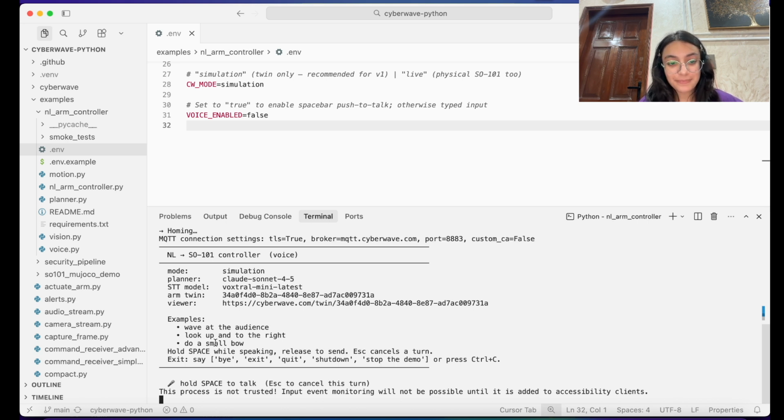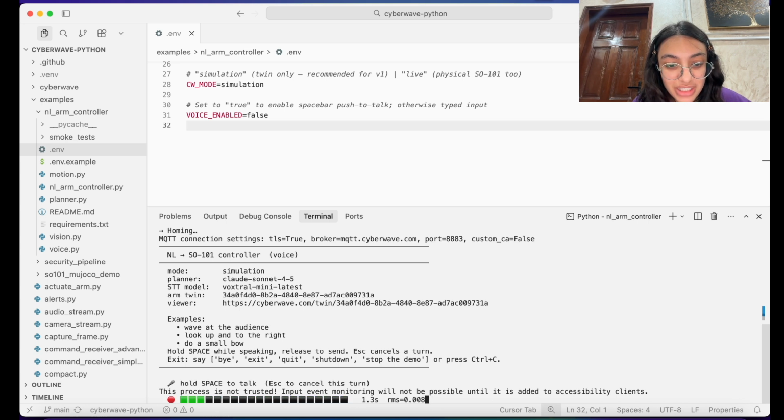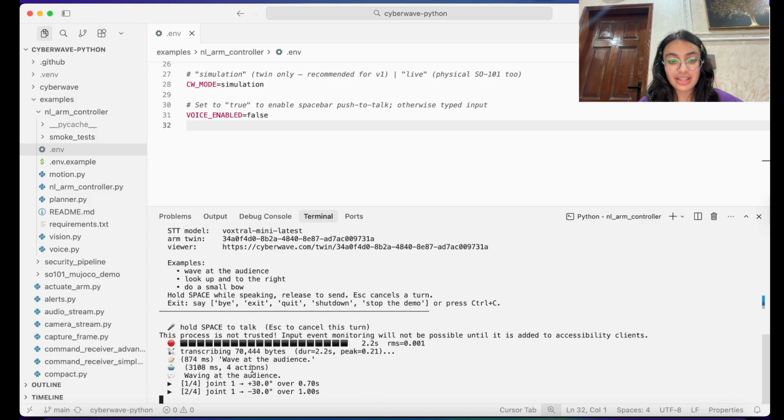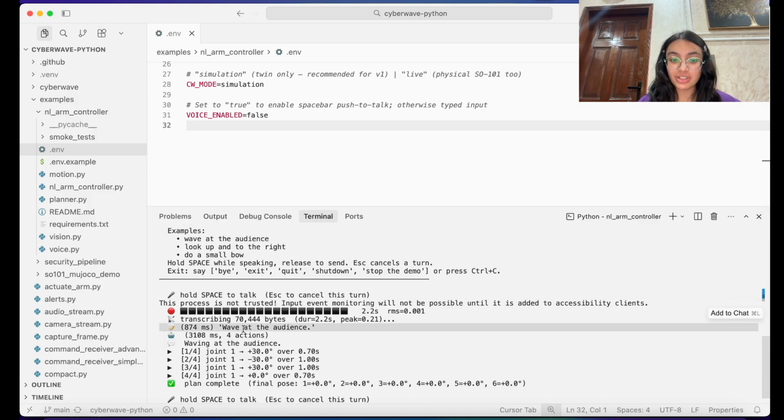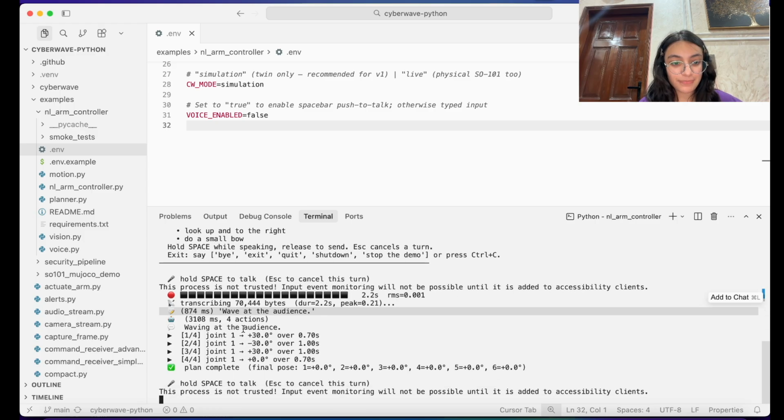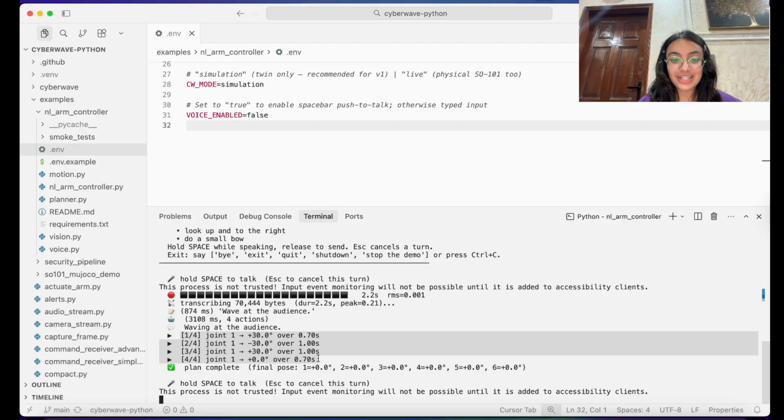So let's do that. Wave at the audience. So this is where the Voxtel Mini worked when it transcribed the voice audio into text. And this is the motion plan generated by our VLM. Plan complete. Perfect. But we didn't see it in action, right? Let's also see what happens on the platform in simulation when we try this.